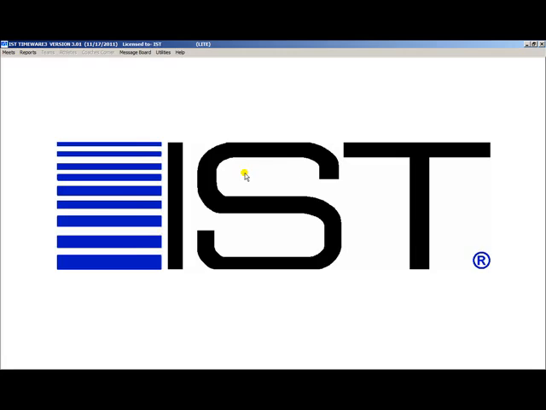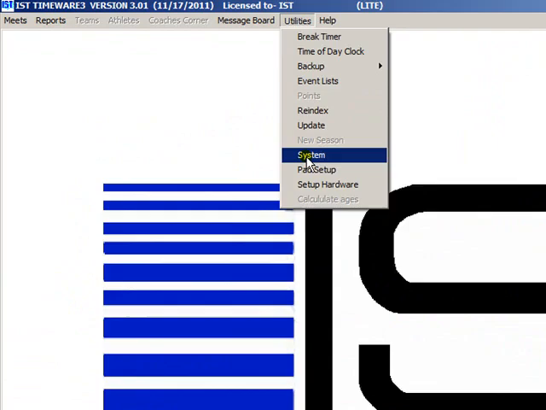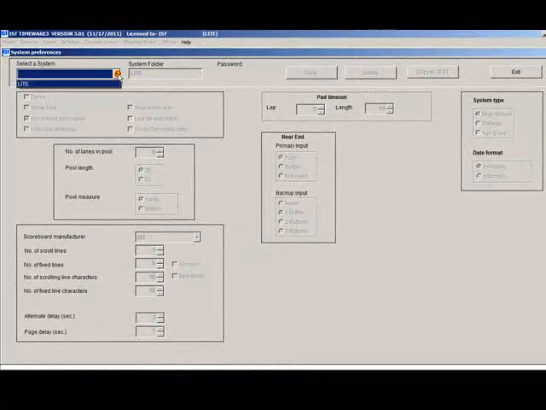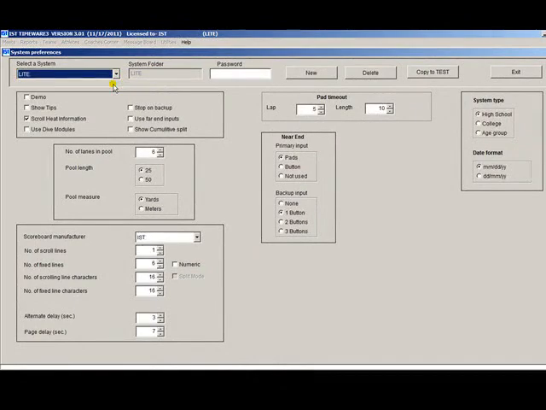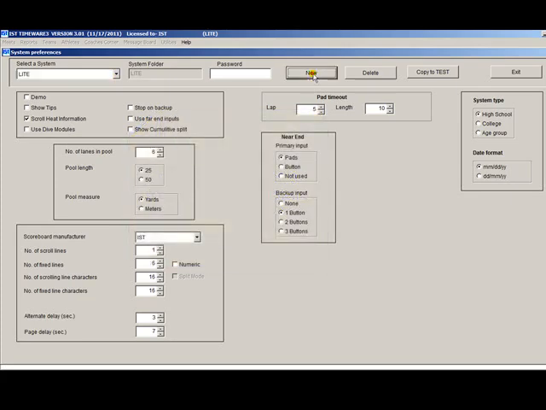System preferences will allow you to set Timeware3 up according to your specific pool situation. From the main menu, click Utilities, and then System. The default system that comes loaded with Timeware3 is the Lite system. We are going to set up our own system. You can have up to 2 systems plus a test system in a regular Timeware3 license. To set up a new system, click on New.